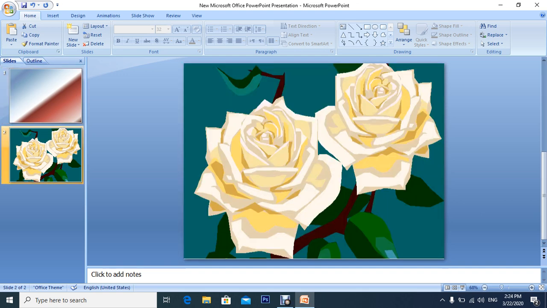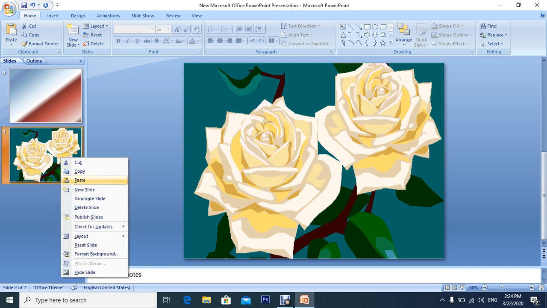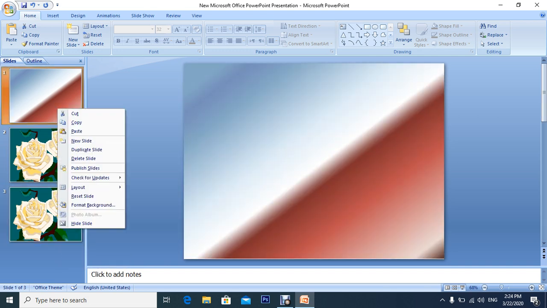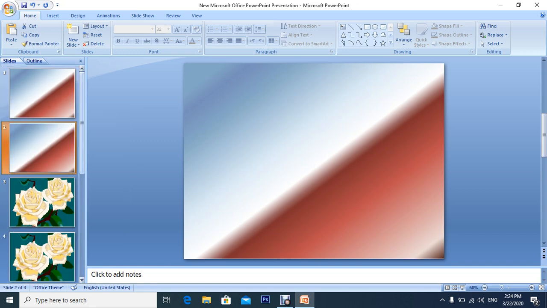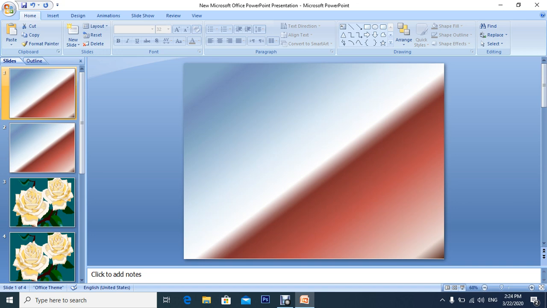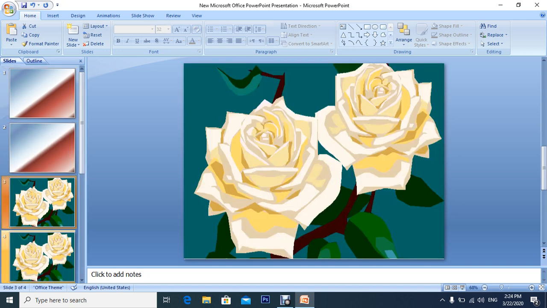If I want to duplicate this slide with the same background, all I have to do is click on this slide, right click by mouse and say duplicate slide. The same thing if I want to duplicate the first slide, just right click on it and duplicate slide. So I have two slides of each, right? The slides here are numbered slide 1, slide 2, slide 3, slide 4.